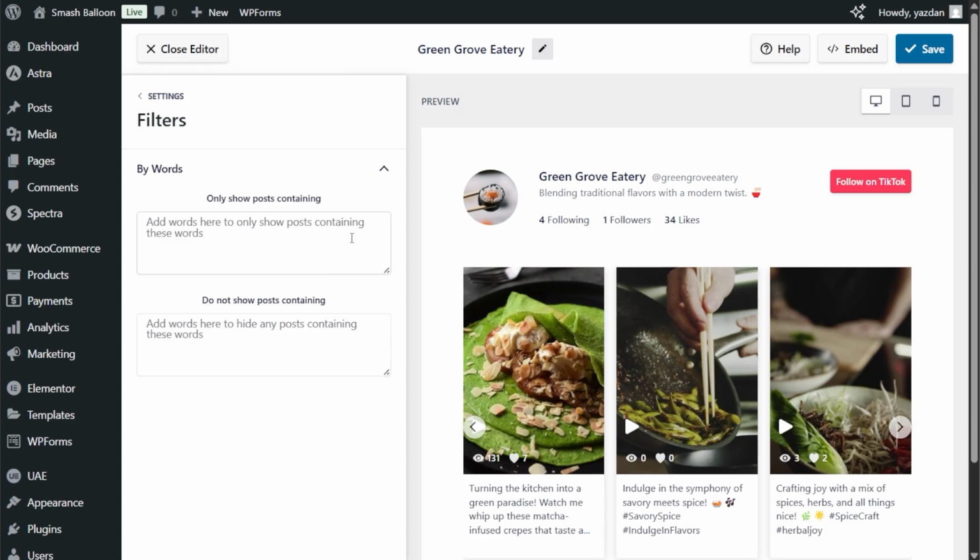In the first box, if you add a word, your TikTok feed will only show videos containing that word. Inversely, with the second box, if you add a word inside, your TikTok feed will hide any videos containing that word. These options give you a great way of controlling which videos you want to display inside your feed.